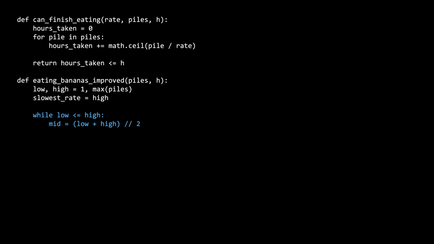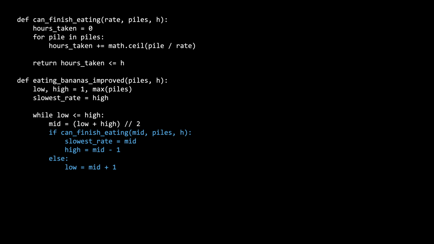While low is less than or equal to high, we compute the mid by adding low to high and doing an integer division by 2. And then, this is the part I showed earlier, if for this mid rate, Koko can finish eating all the bananas, then we set the slowest rate to mid and we try going for an even slower rate. But if she cannot finish, then we go for a higher mid by setting the lower bound to mid plus 1. Finally, once the binary search is complete, we return the latest slowest rate. Okay, that is it for the implementation.